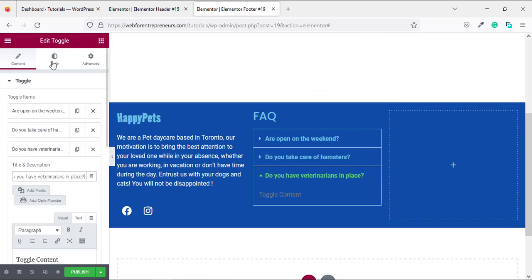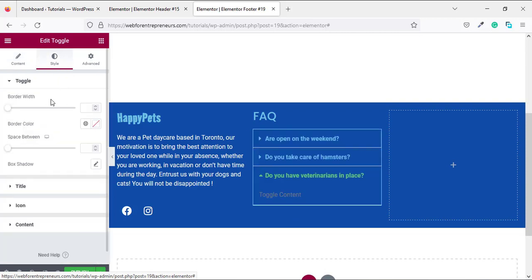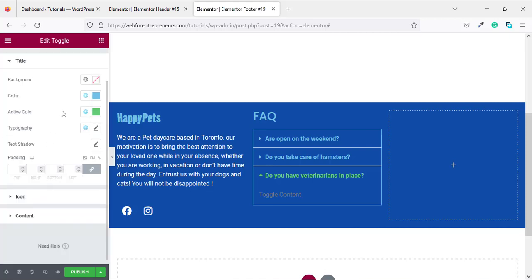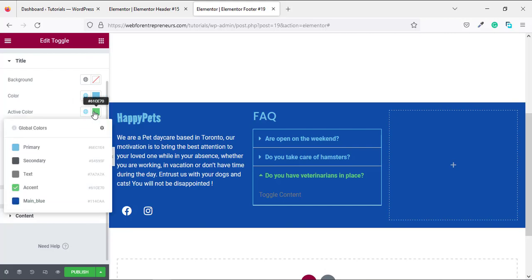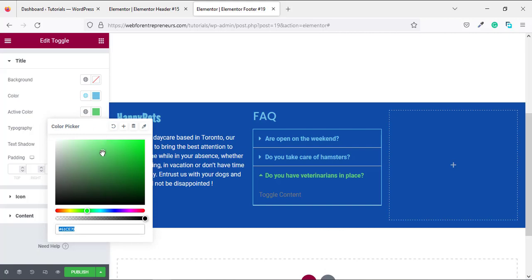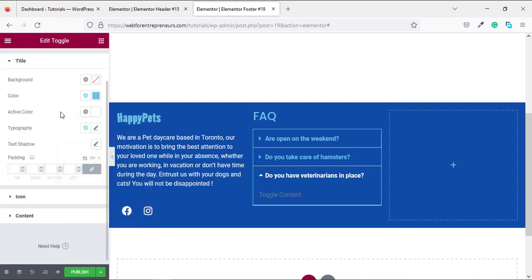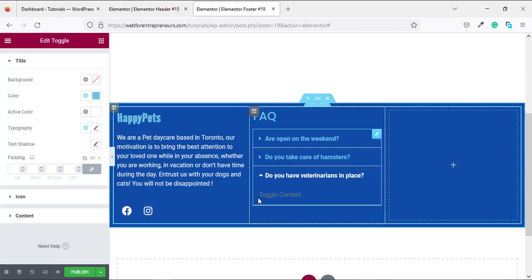So let's style a bit. When the toggle is active, we want to change the color. So let's click on the title here. Okay. And let's change the active color to white. Meaning that when it is active, so it is opened and the person is looking at the content, they can see it right. So that the look and feel can be the same as the rest of the website. So that's the FAQ.